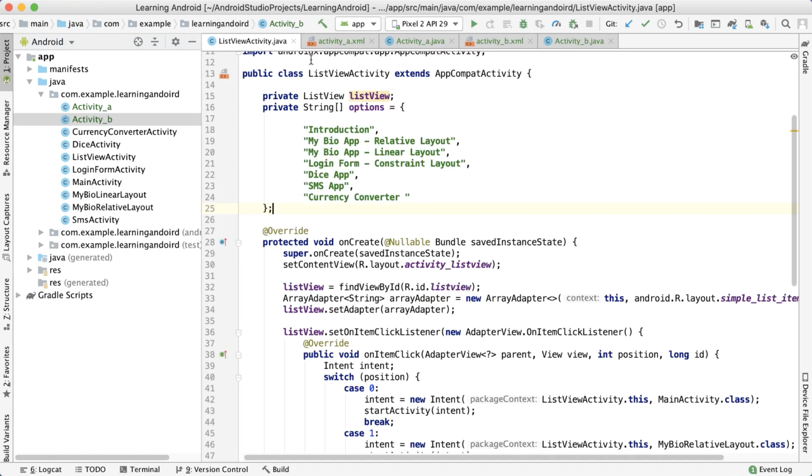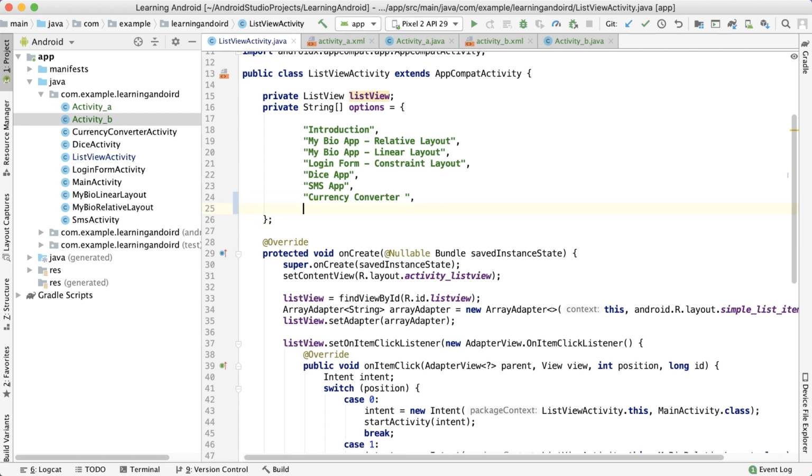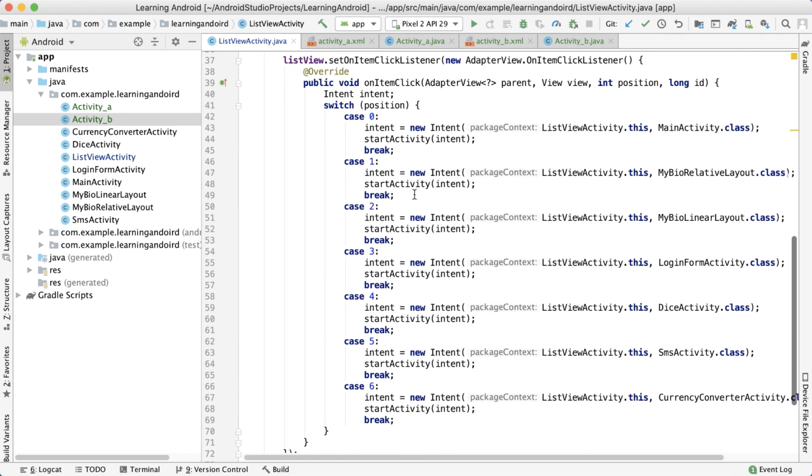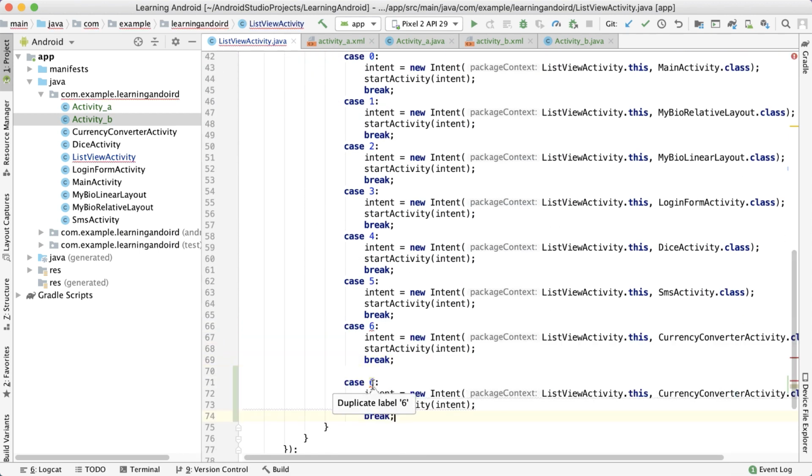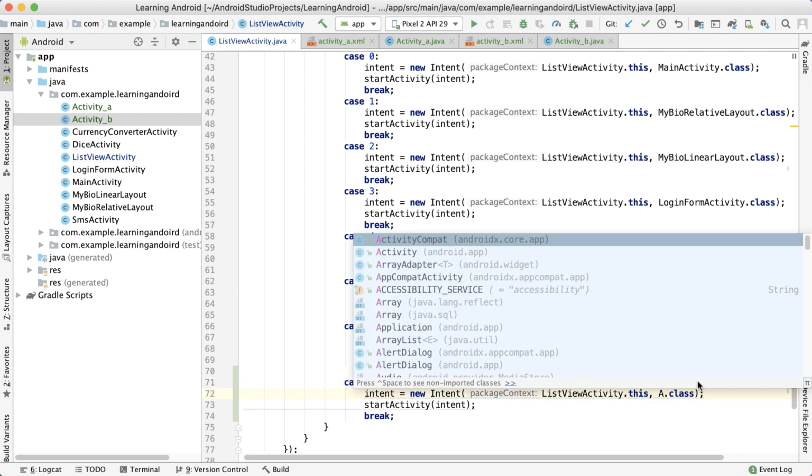Now let's go to the ListView activity, and we're going to add a new option. Let's say passing data between screen or activity, and in our option, this is going to be our case 7, and we want to go to ActivityA first of all.